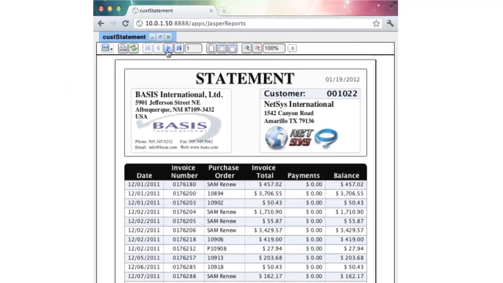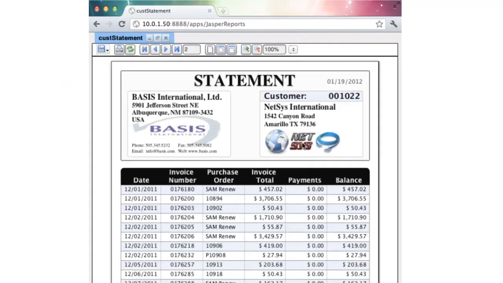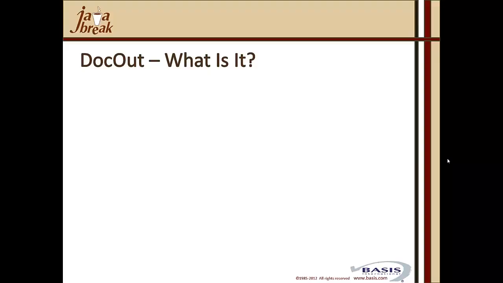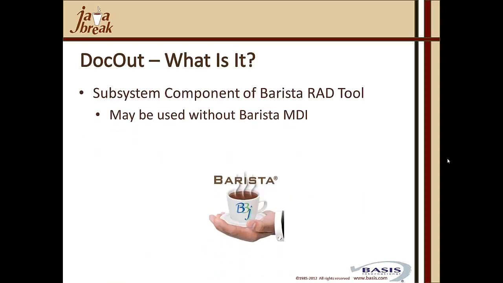So here's a great example of that same report running in Jasper, but this time it's running in a browser. So the same functionality, paging forward, etc. But with the rewrite to use pure BBJ code, it runs within a browser. The second example of a modern reporting output option is to utilize the DocOut object. So let's talk about what that DocOut object is.